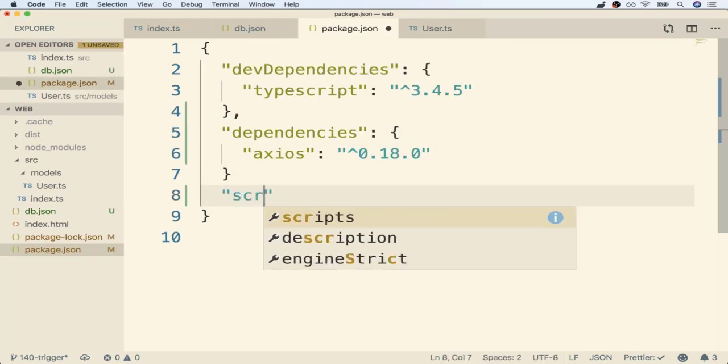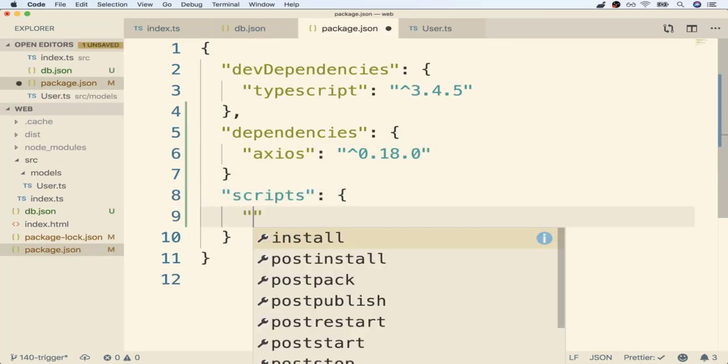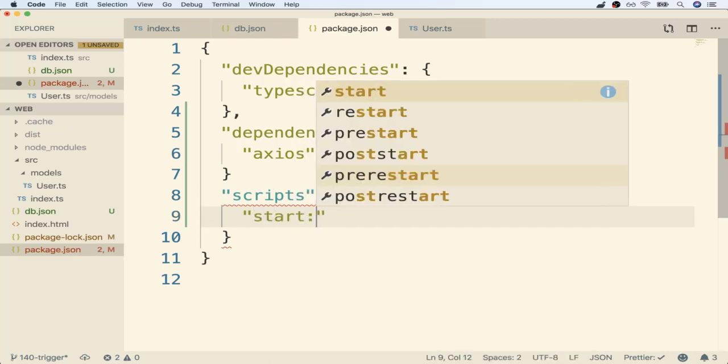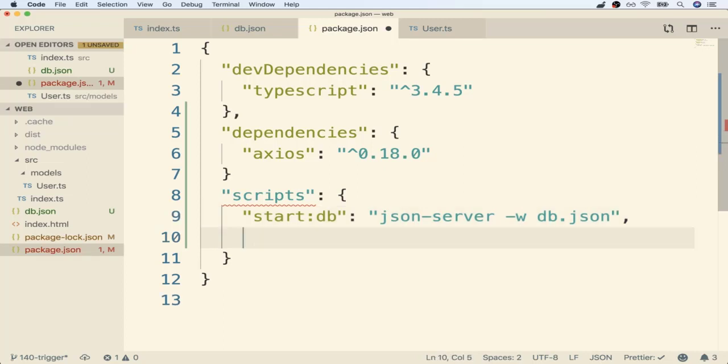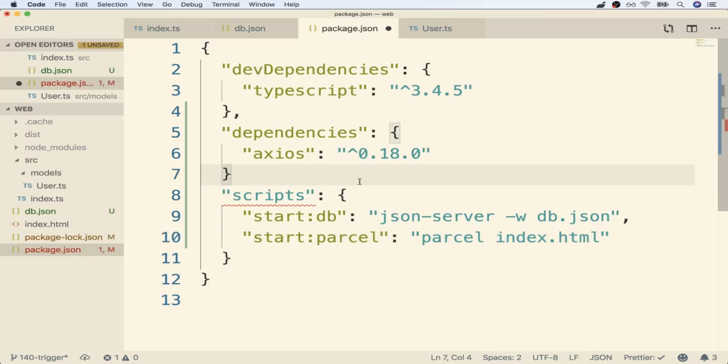I'm going to add a script section inside of here. And I'll add in a script called start:db. And if I ever run this, I will actually execute json-server -w db.json. And then right after that, I'll do start:parcel. And if I ever run that script, I will do parcel index.html like so. Oops, I forgot a comma right above scripts. There we go, that's better.